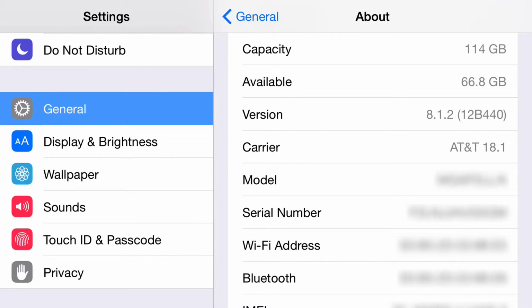Now the next one there is capacity. How much capacity did you purchase? As an example, you might have bought a 16, 32, 64, or 128 gigabyte device. I have bought a 128 gigabyte device and I have 114 capacity. And then I have 66.8 gigabytes available. That's the amount of storage that I have not used.